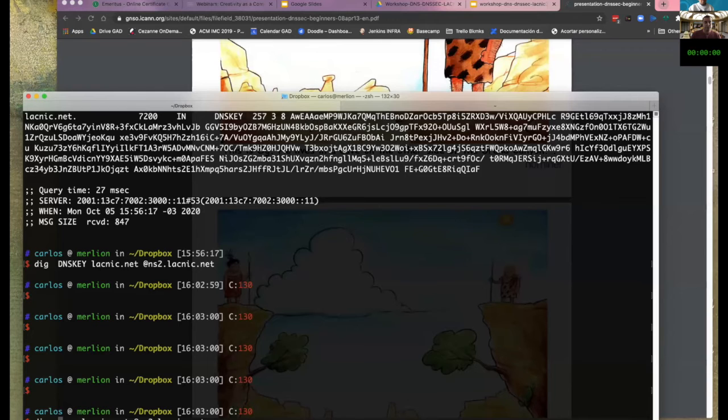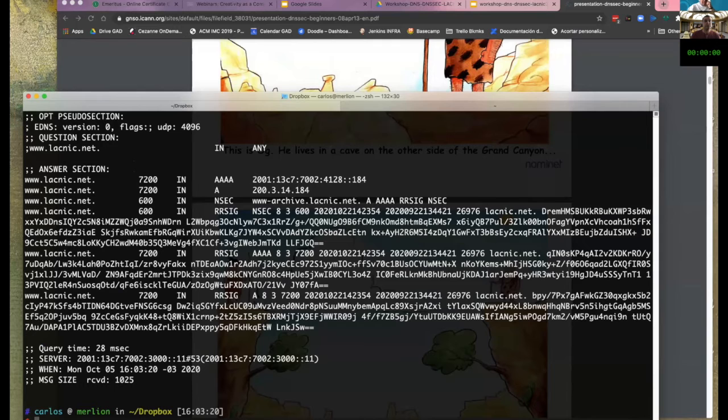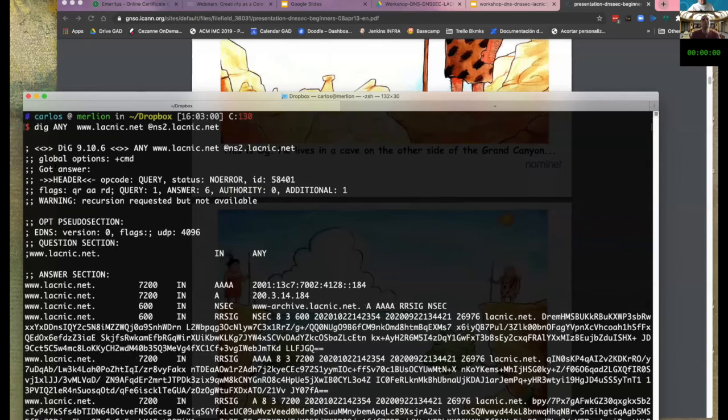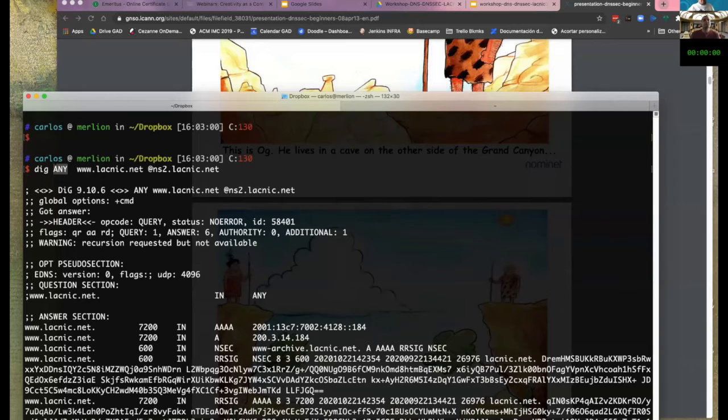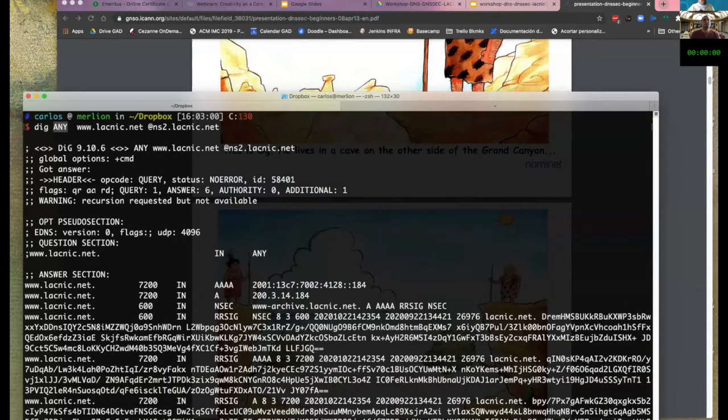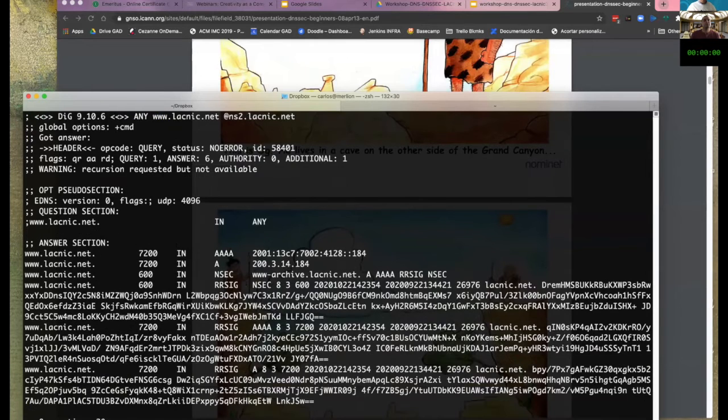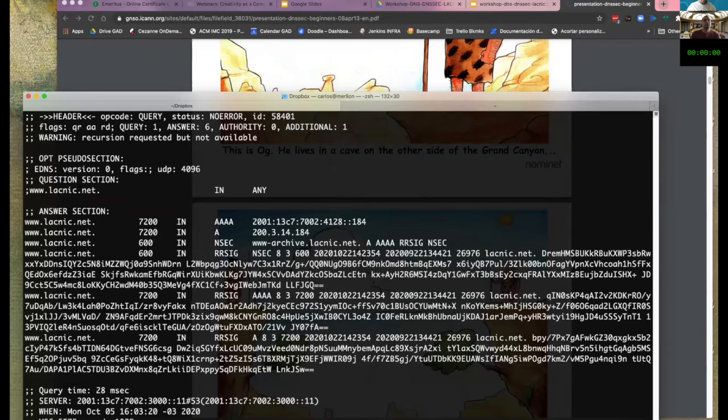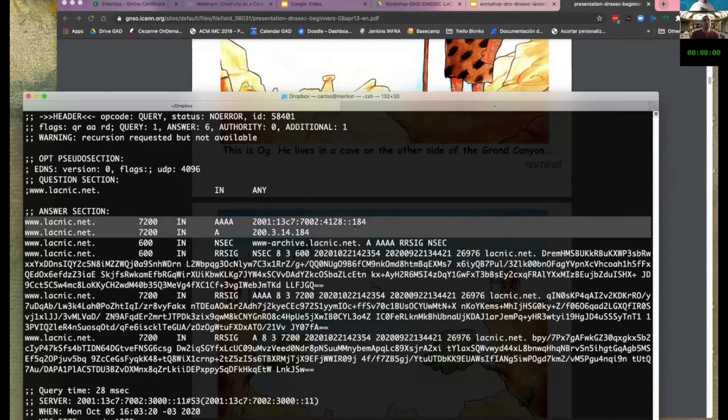I don't remember if these are disabled or not, but we can use the any. In the any, you can receive anything. Yes, if you ask for any, I didn't force the question for A or quad A. I just asked any. Any is not a type of resource. It's like a trump card, and I get back whatever there is for that name. And here I get, among other things, in the case of the signatures, the A and the quad A.